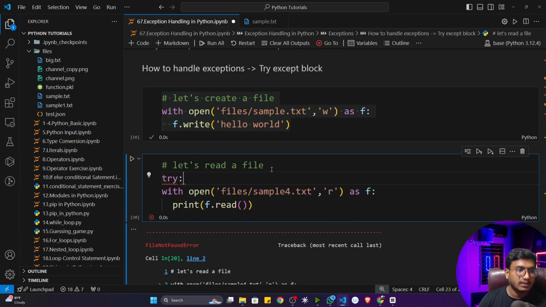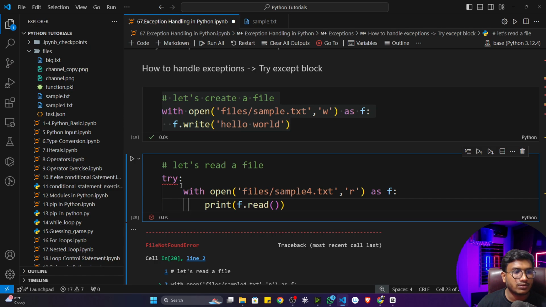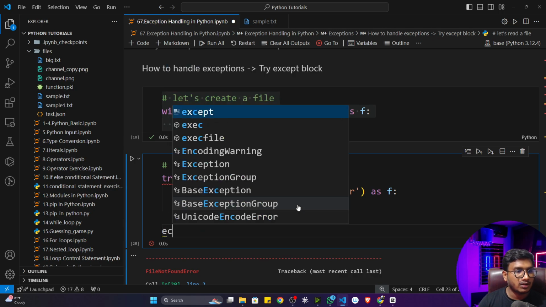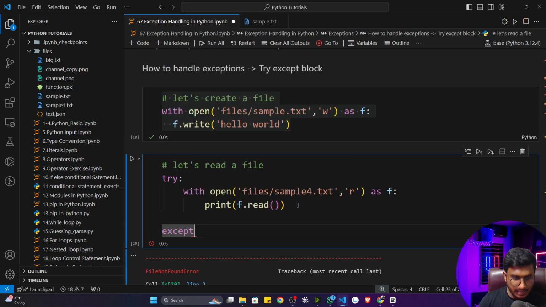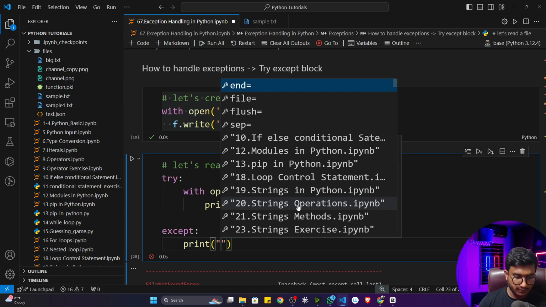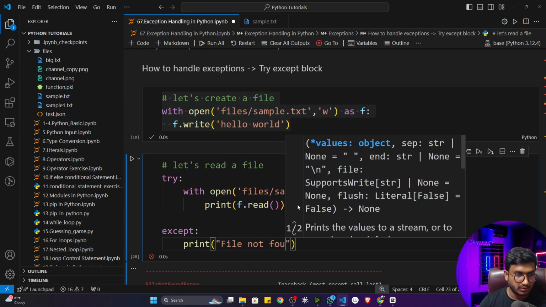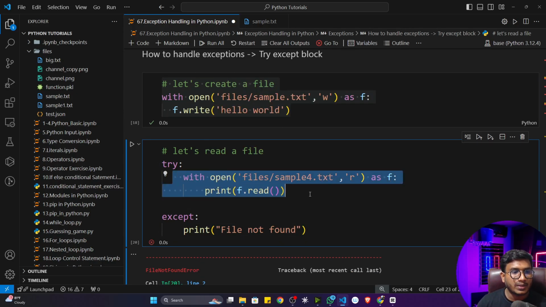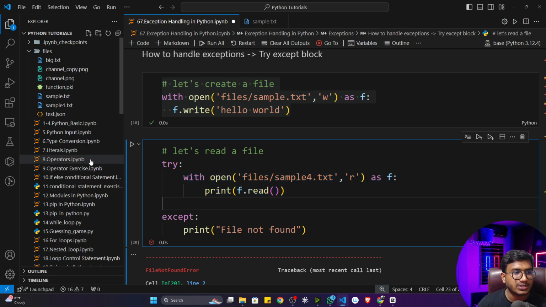So I'll just write try, and inside try I'm going to write this particular code. See, this is the indentation you have to give. So inside try you have to write this particular code. Okay, then after try I have to give another block called except, and inside that I have to write my error message. Let's say I'll just give file not found. Okay, now see what is happening. First of all, your code will try to open this particular file. It will check whether this particular sample4.txt is present or not. You can see it's not present. That means what will happen? It will go to the except block, and it will print this particular message, file not found.